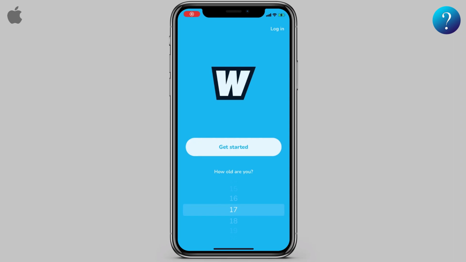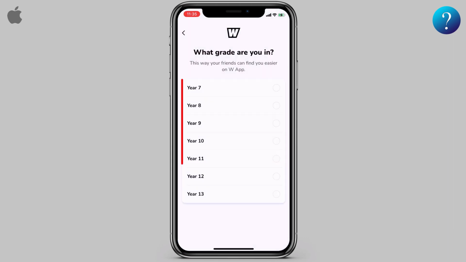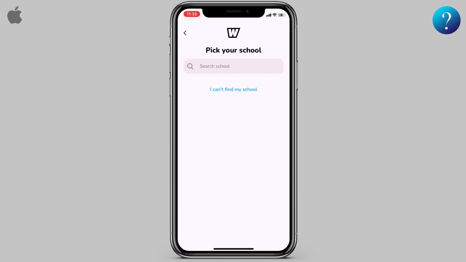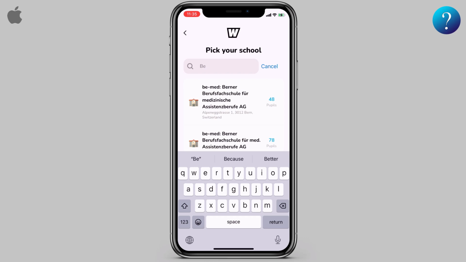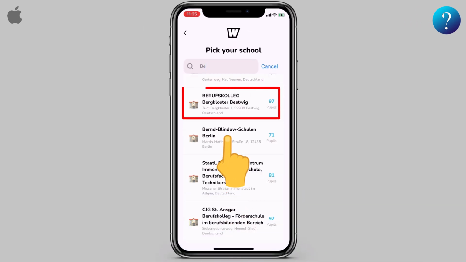Open this app quickly. Registration steps: enter your age, then give it the required permissions here. Next, what grade are you in? Choose yours. Now pick your school, or here you can search for any school. As you can see, here are the school members. I would pick this school for example.